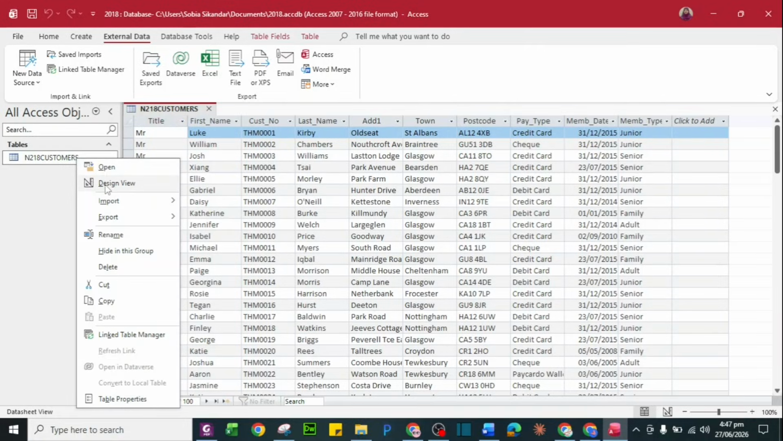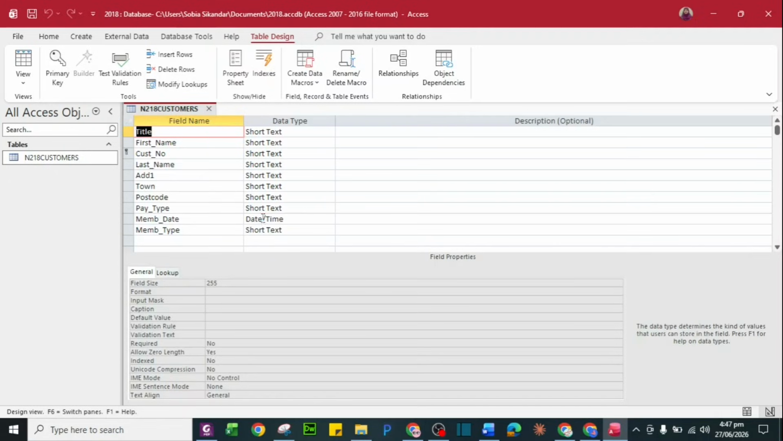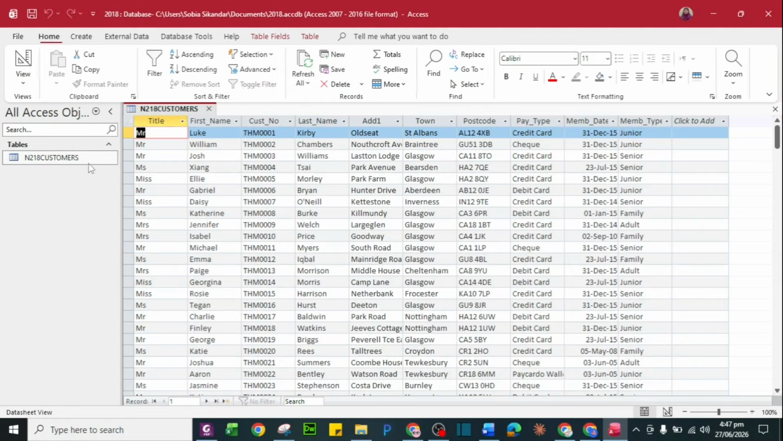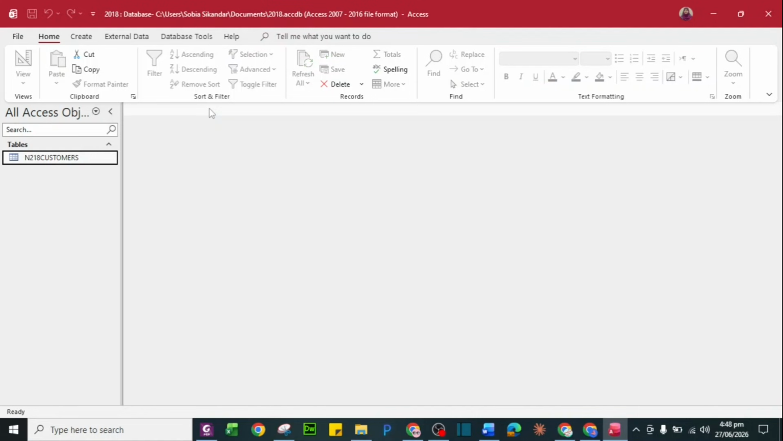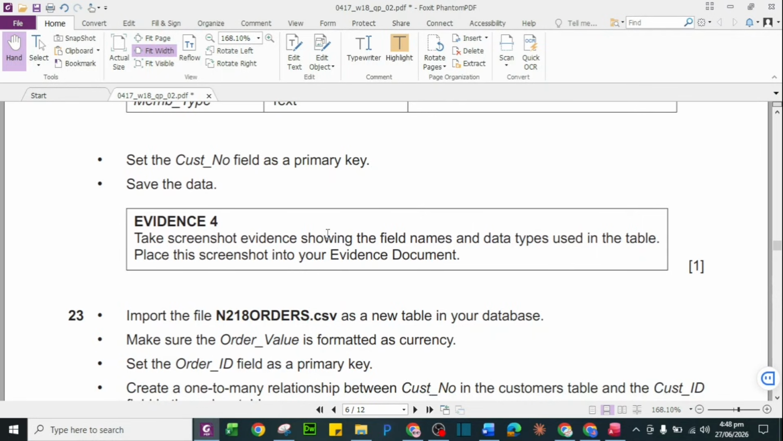To change it, press right button on that table, design view, click that date field, go to the format, and give it DD-MMM-YY, press Ctrl S. Afterwards, click it again. You can see the format is as per requirement. Now close this table. Move towards the paper. Primary key is also settled and data is saved. Yes, we are going to paste the screenshot in evidence 4.